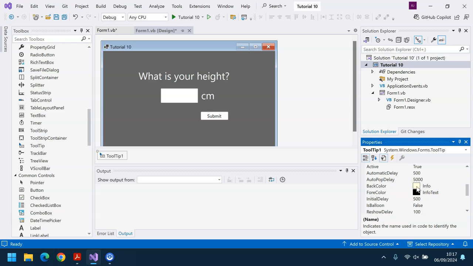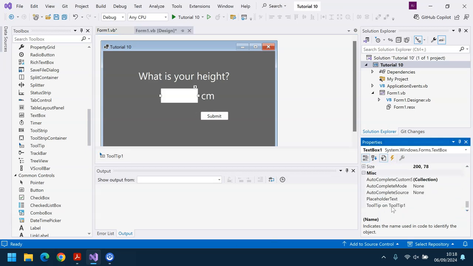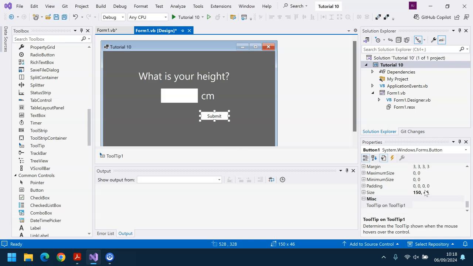You'll see that that looks a familiar color. When I hover over things on my desktop, that appears. And there's bits and pieces you can mess around with here. I'm not going to touch any of them at this stage, but all I am going to do is click on my text box, scroll right to the bottom of properties, and this ToolTip on ToolTip1, which is the tooltip here, is basically saying, what is it you want to type in there? So this is my text box tooltip: type in a number for your height, enter. And I'm also going to do the same for my submit button. If I scroll down, as you can see, it's already brought me straight down here.